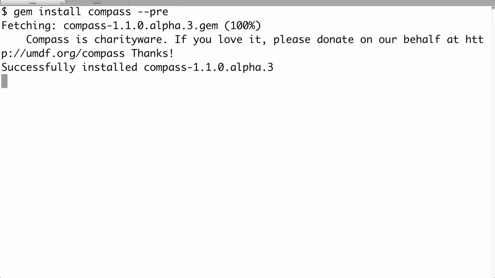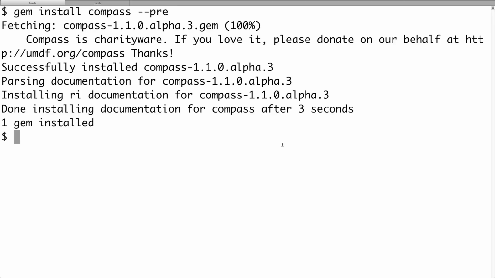First off, to install the version of Compass that we're going to need, we're going to type in gem install compass and then --pre like that. And you can see right there, there is the 1.1 alpha and everything is installed. Also, it's going to install the correct version of Sass for us automatically. Then we're going to have to come in and install Susy. So just type in gem install susy, and there we go.